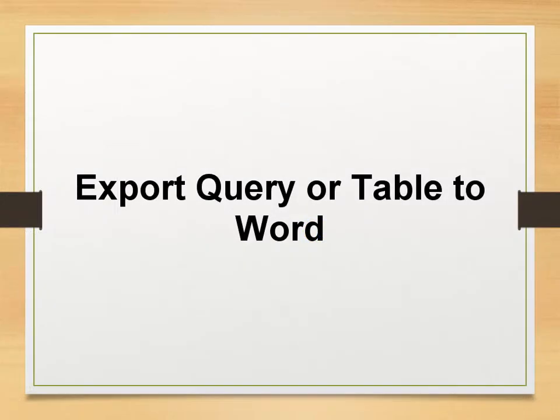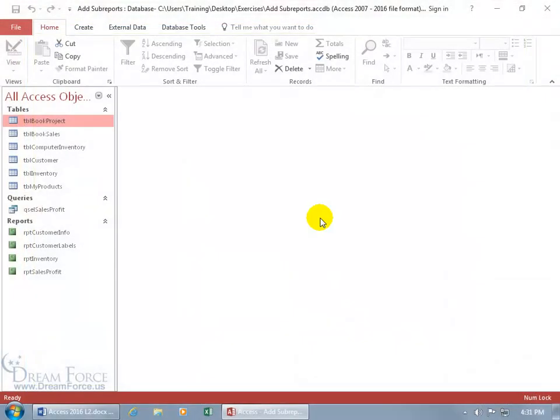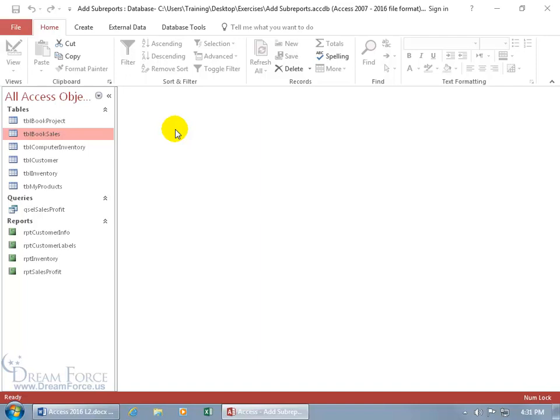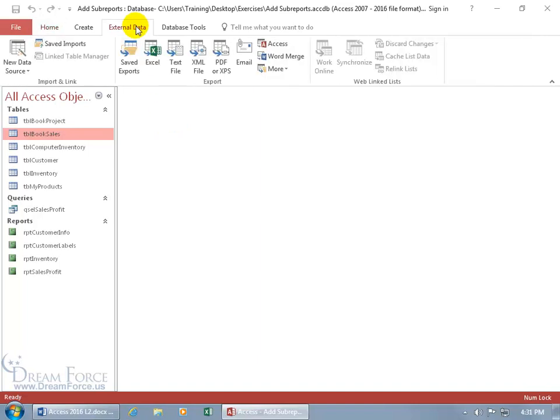If you're ever finding yourself needing to export your table or query into a program somebody has because they don't have Excel or Access, like they do have Word, well, we can go ahead and do that. Let me show you. Let me select the table that I want to export, book sales, double click, see. Let me go ahead and close out. With it selected, come up here, click on the External Data tab, go to the Export group, click on More.